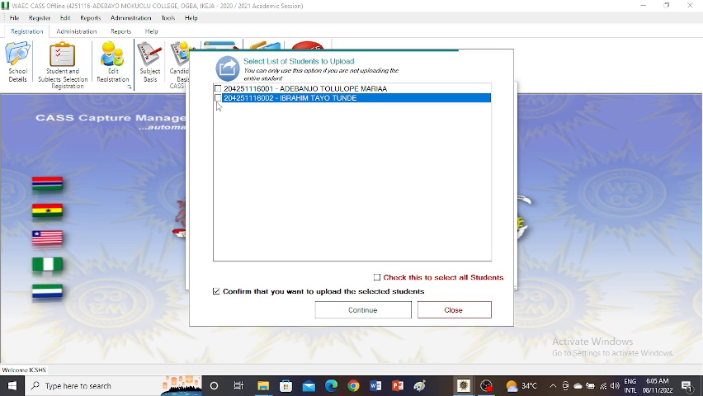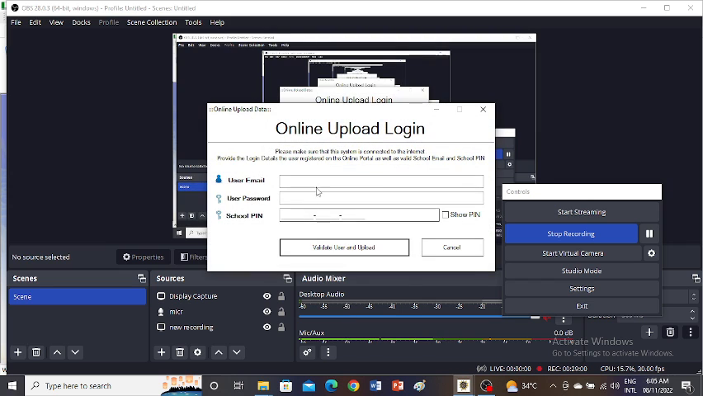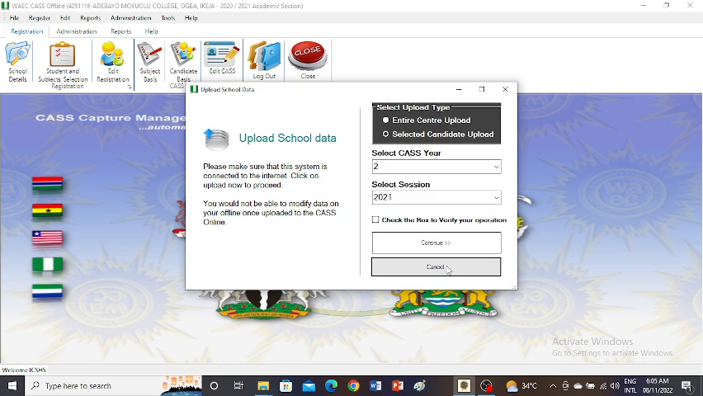Sorry, I clicked here to select all. That is wrong. If I want to select all, I need to select this one. It will select all for me. But if I want to select only one student, or any student I want to upload, I can just continue, then validate this and upload. But I don't want to do that as well.